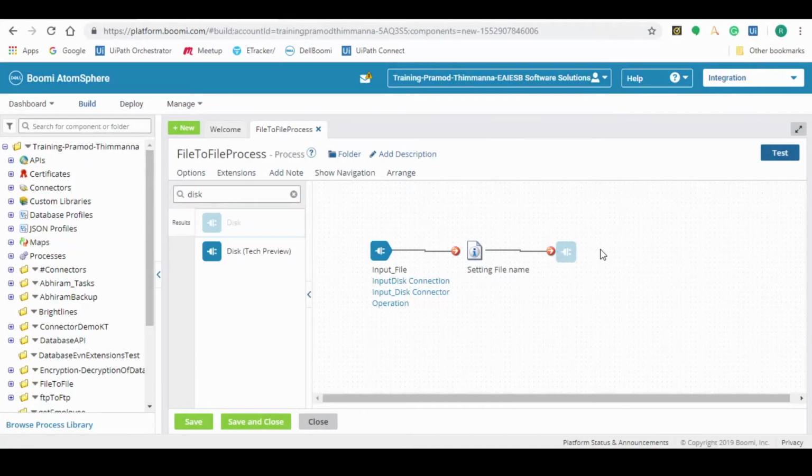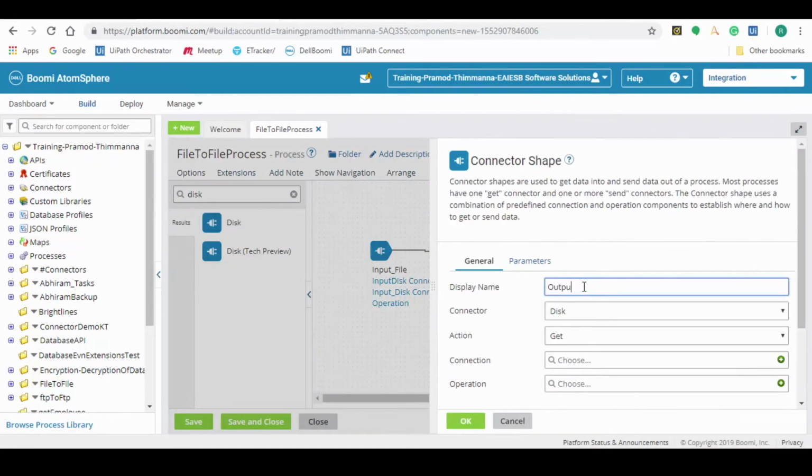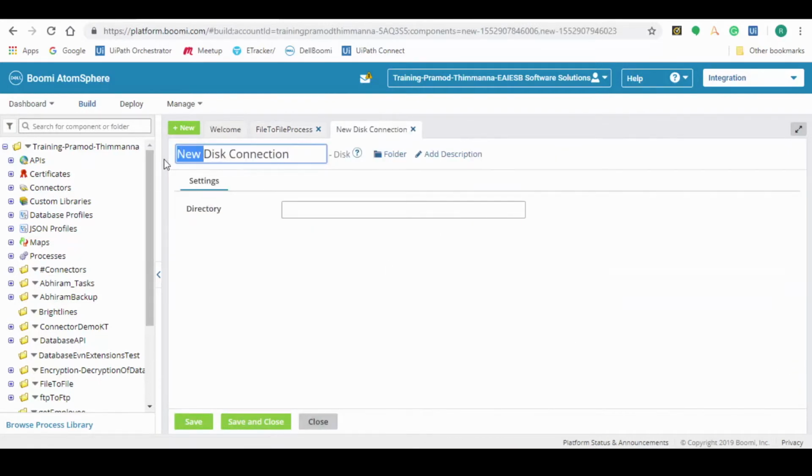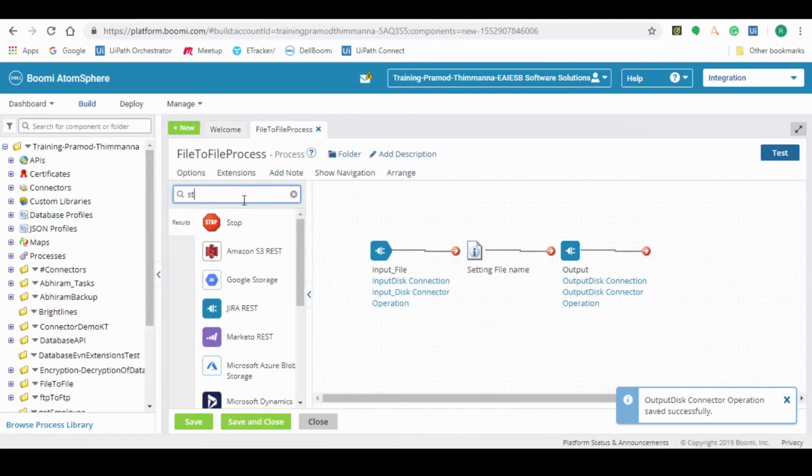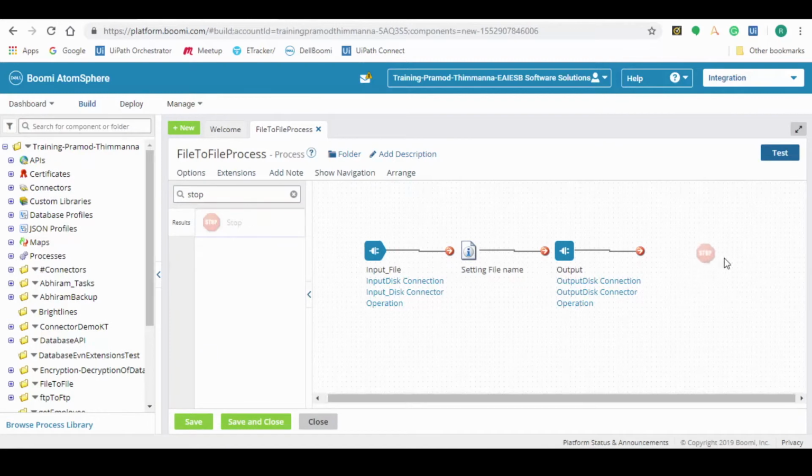Create the write connector: drag and drop the disk connector, set the connector as disk, action as send. Now we will create the disk target connector configuration. The file will be written to this target location. Create a write file configuration. It provides several options to write the file name. We will use the default. Drag and drop the Stop connector, which is used to terminate the process. Connect the connector shapes with an arrow.